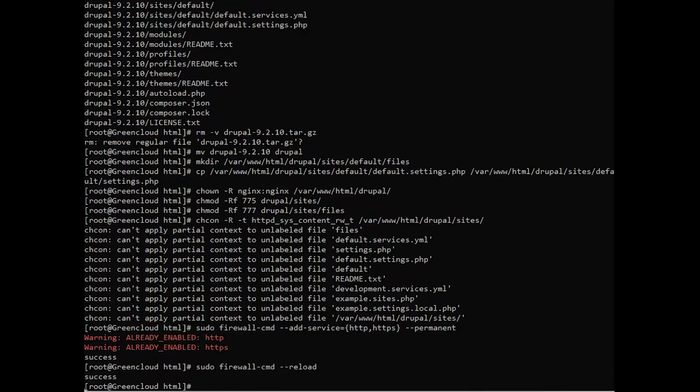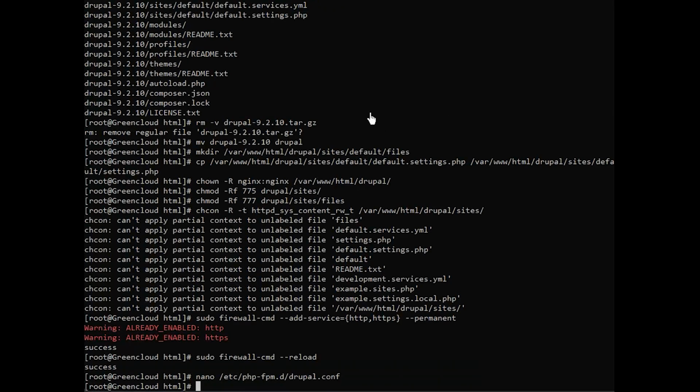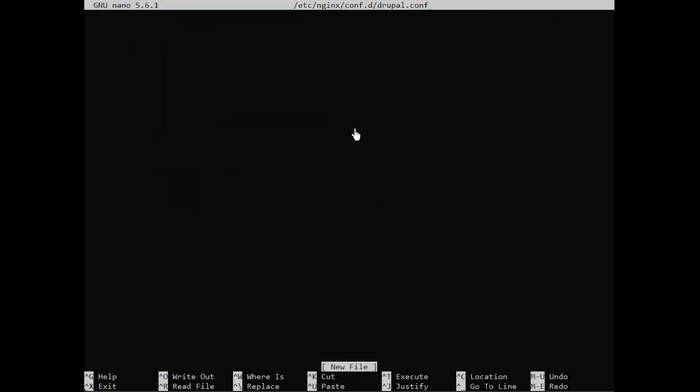Now, create a PHP-FPM configuration file for Drupal using the following command. Next, add the following codes. Create a new Nginx configuration file for Drupal using the following command. Continue to add the following codes.